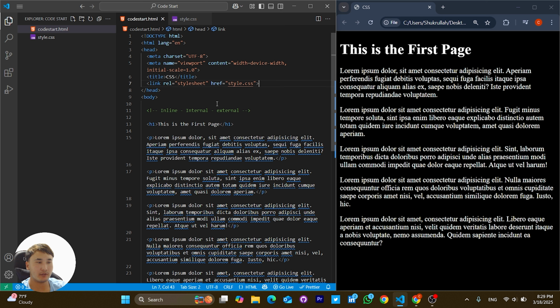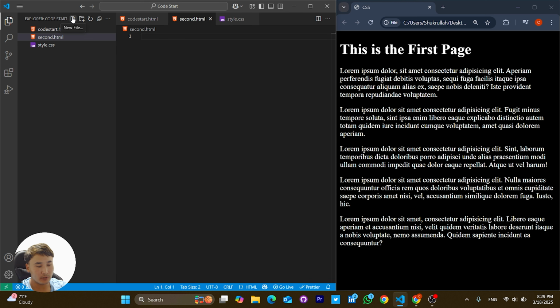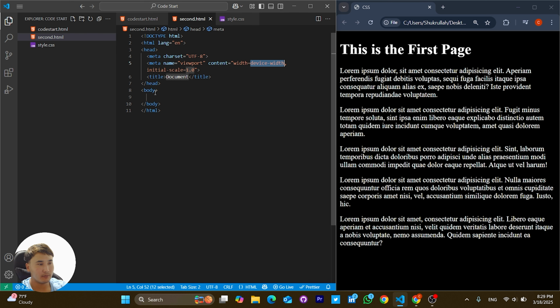If I compare these 3 methods for you, I see that internal is better than inline, and external is far better than internal and inline, because you can use it multiple times. So if I have another file, second dot HTML, suppose it is your second file, your second page, you have the HTML elements, and then you write here h1, this is the second page of my website.